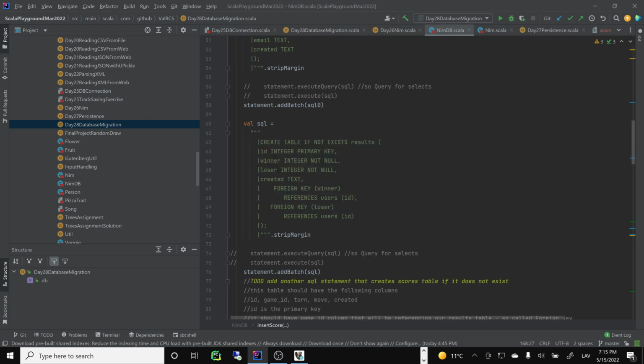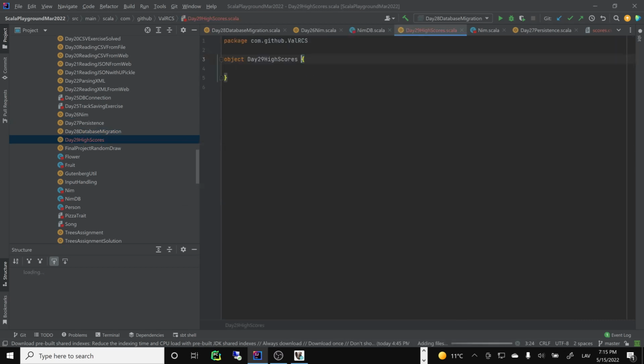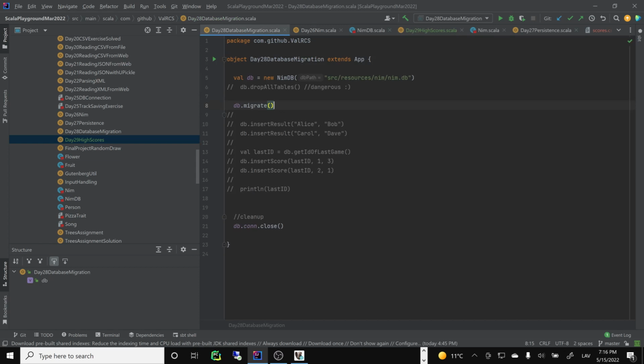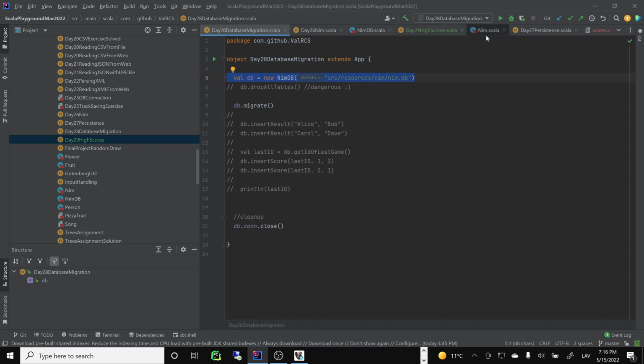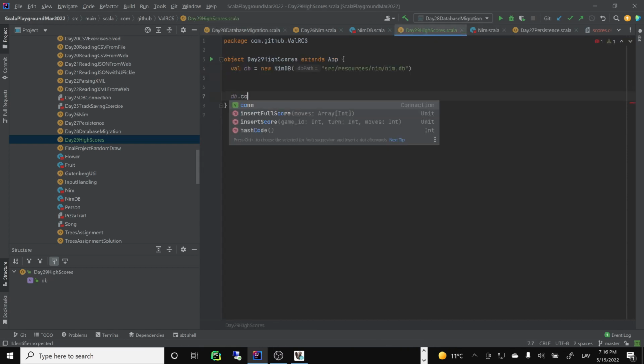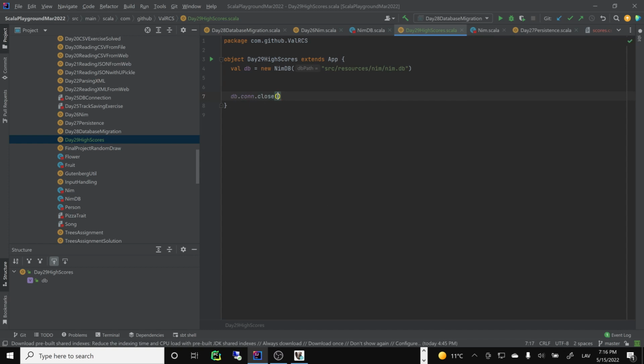It extends App, and again, we'll use this for testing, and we'll use 27 to 26 to test this. No migration needed. And db close. Why is it connection close? How did we close it? Connection, of course. Yes. Okay. Let's run this.